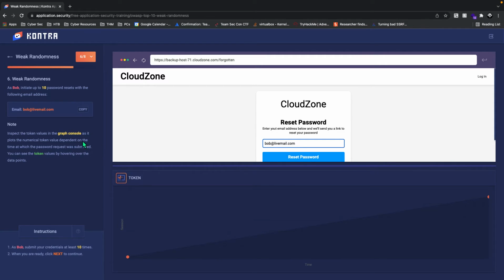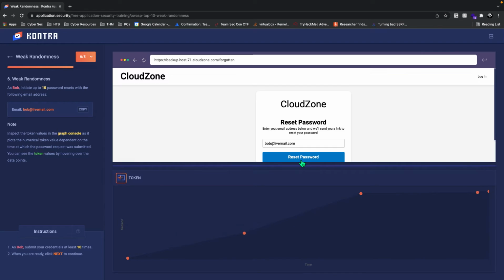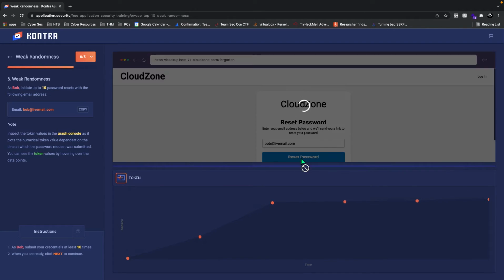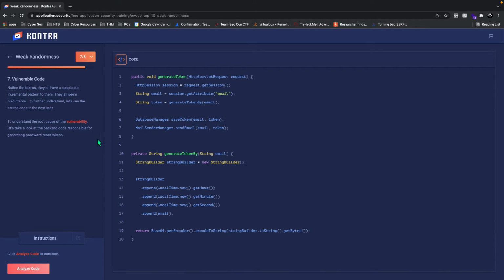So we can just hit it 2 times, so just 8 more times. 3, 4, 5, 6, 7, 8. Let's click on, and we see this is just going straight, because we continually spam reset password. That's why it has a slow increase but not that much. But we see the big difference here because we waited around 6 seconds, and we see there's a big difference. We can just click next, and the vulnerable code.